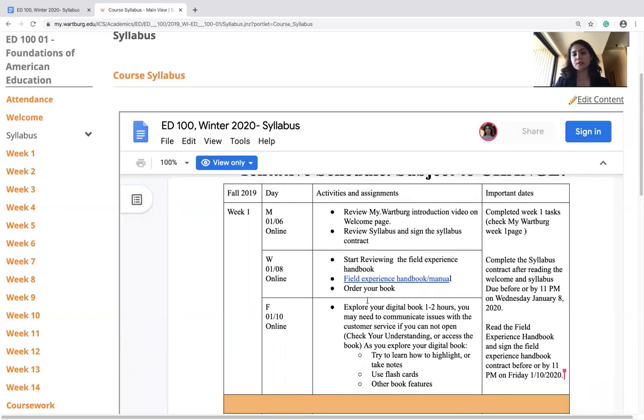It's very important to read this first week's activities that you need to complete on each day. Some of them are due on January 8th, some of them are due by 11 p.m. on January 10th. It is very important to complete these activities way ahead of that time. If you wait until 10 p.m., you may not be able to complete the whole reading or ask your questions. So take 2 to 3 hours on each of these days to complete the tasks assigned to those days.